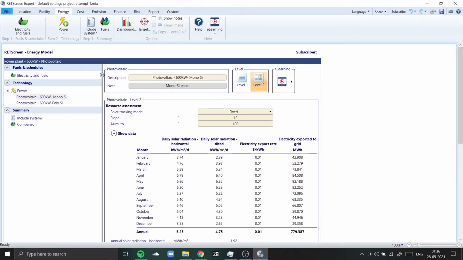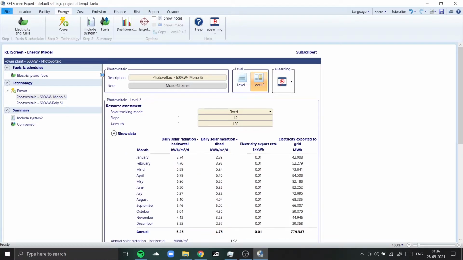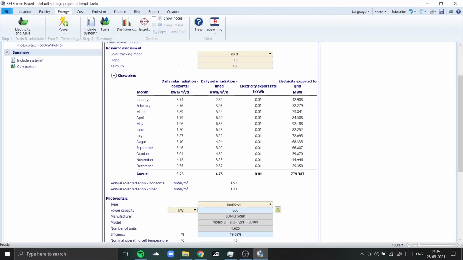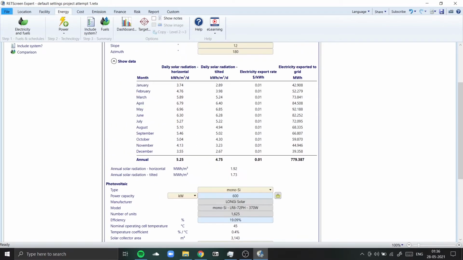Now in level 2 the things are more refined. Here we enter whether solar tracking in PV is there or not, at what slope we intend to tilt the panels, and the azimuth angle. Then the location data is taken from the benchmark analysis. Then we see the photovoltaic portion where we mention the panel details that we're going to use. Then we go for the inverter, where we mention all the specifications.